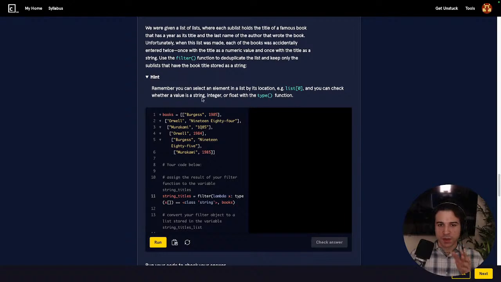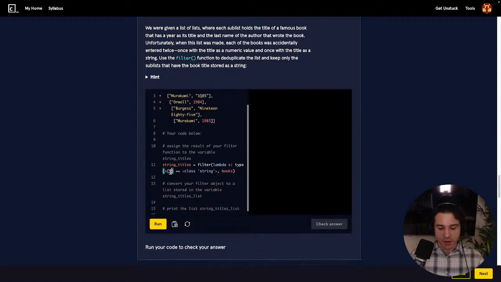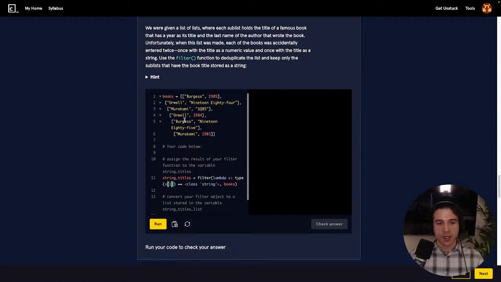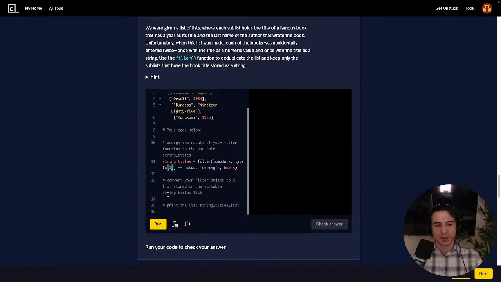Or you can select an element in a list by its location, list[0], and you can check whether a value is a string, integer, or float with the type function. So that's what I thought. But if I run x1, isn't it, and I give it the book, that's not going to work, is it?